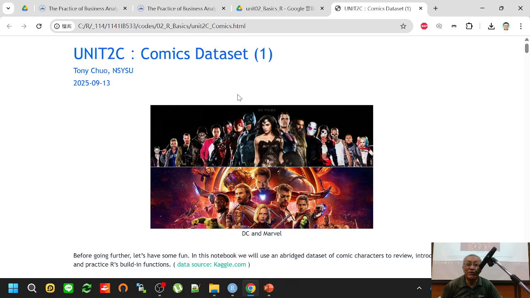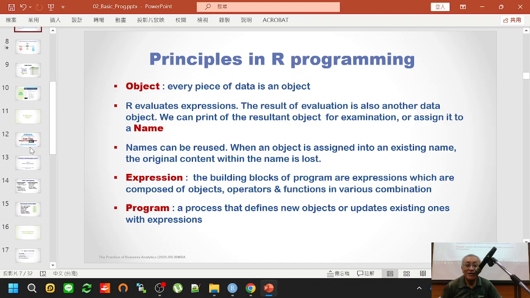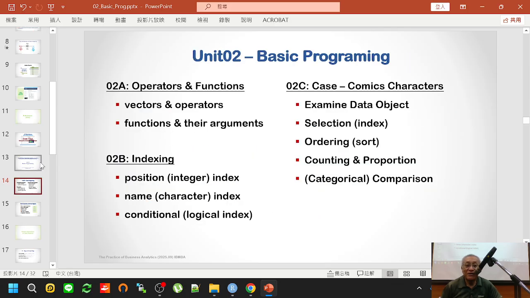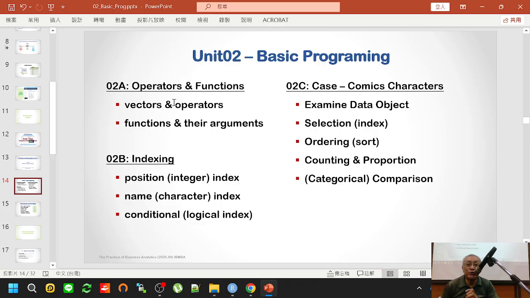So the game plan today is like this. This is unit 2, and first of all, I want to do some explanation. I will elaborate on operators and functions, vector operations, and also function calls. A simple explanation about that.